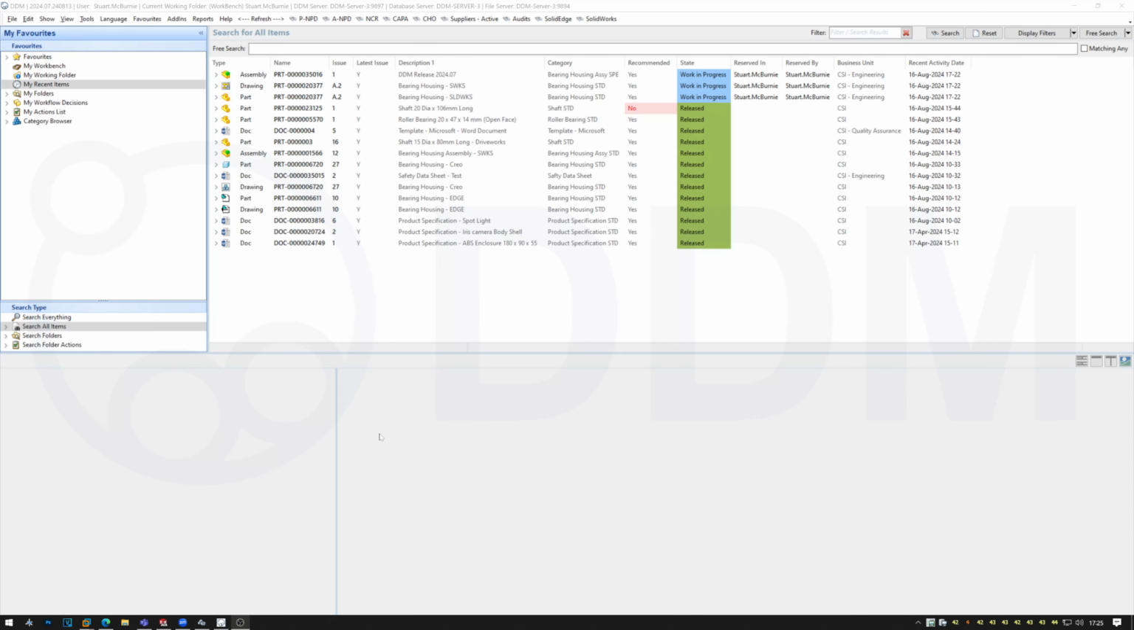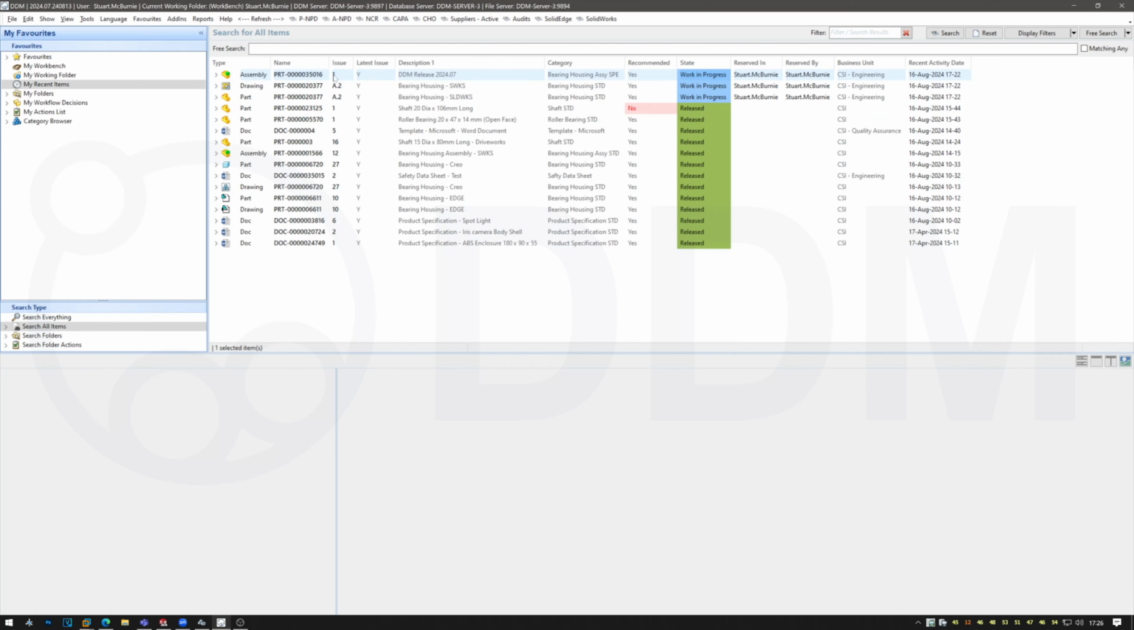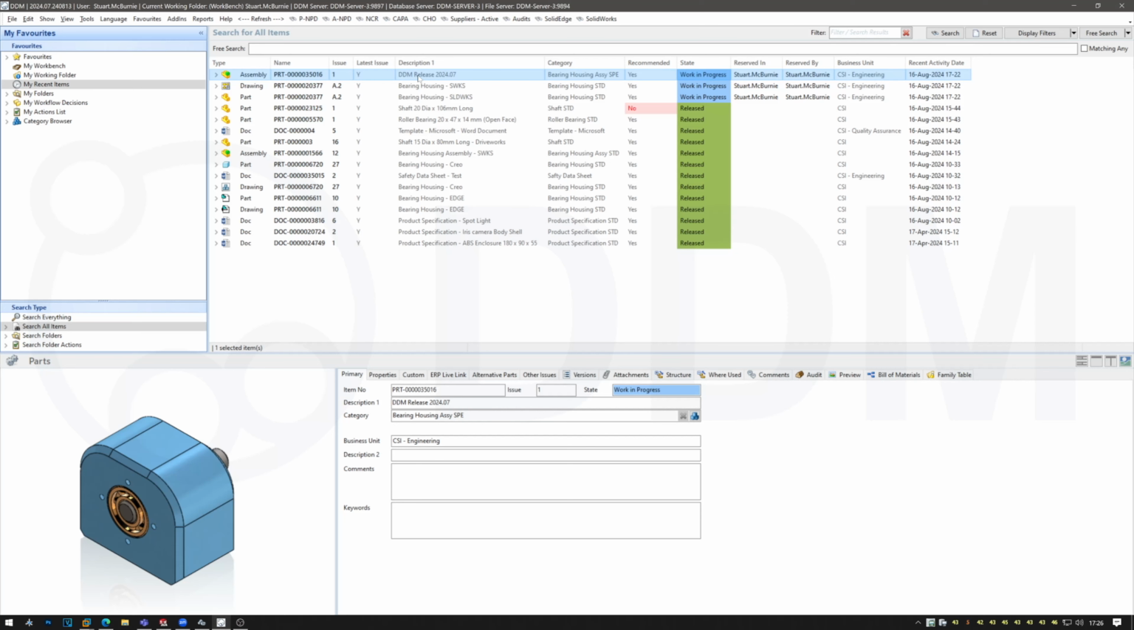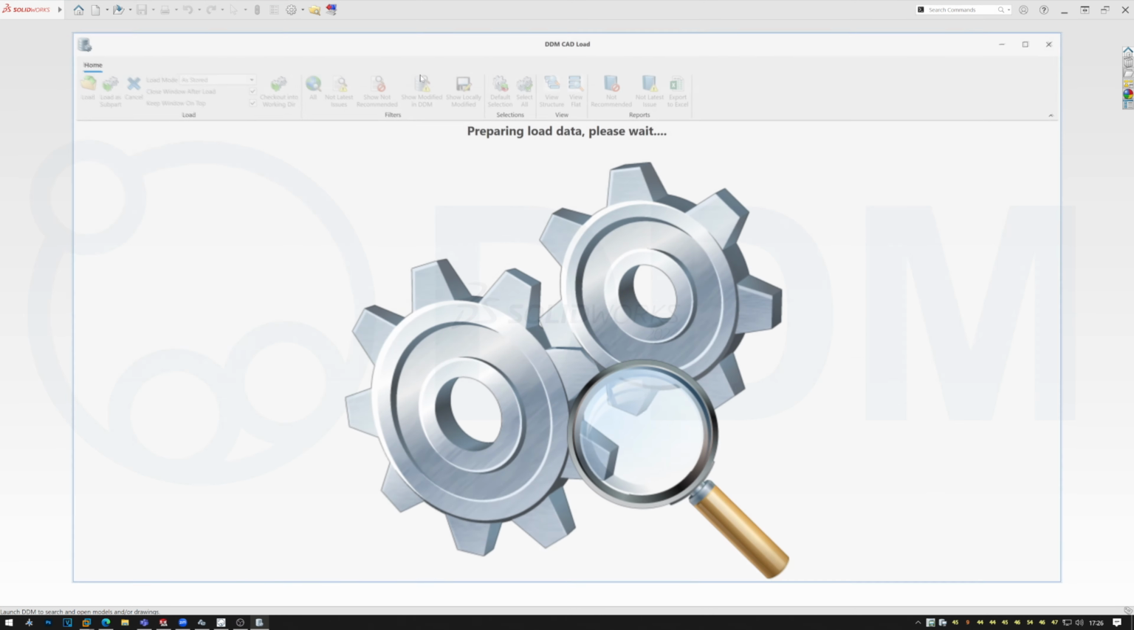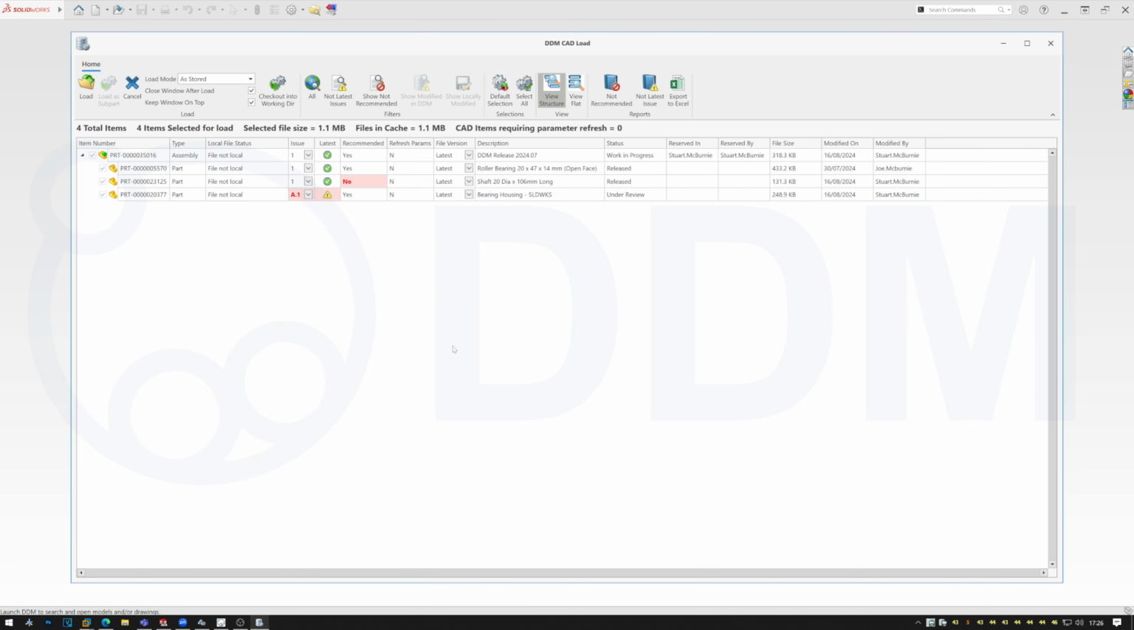2024.07 sees a number of changes: the load window, a single save window, a clear working folder, and the new background file uploader. So let's start with the load window. If I choose this assembly that I'm working on, I'm going to select to open this assembly, and this is the new load window.